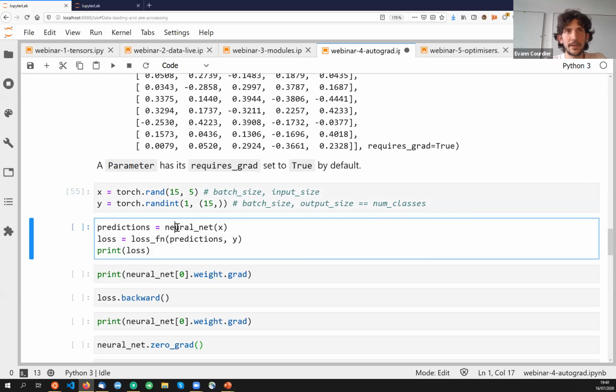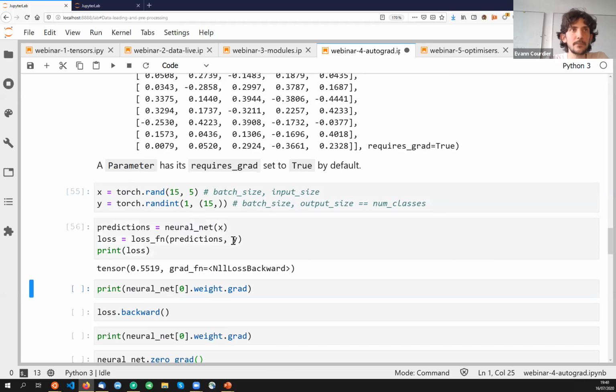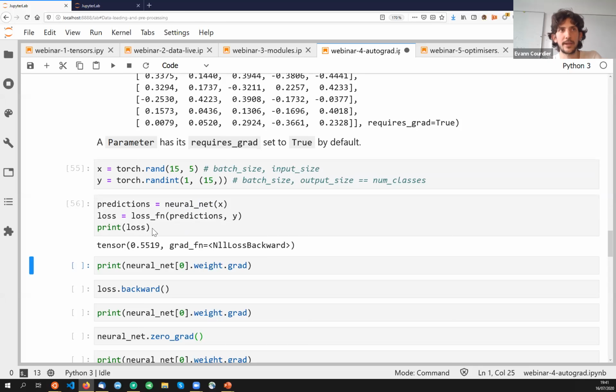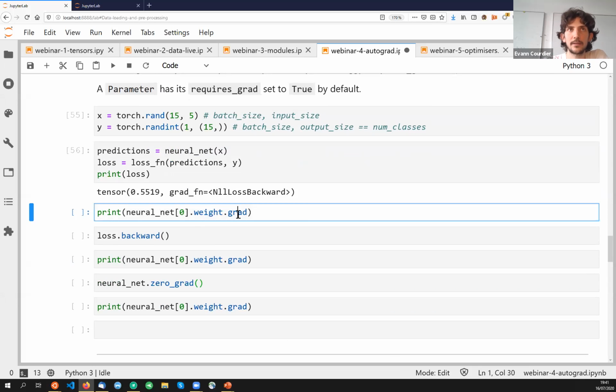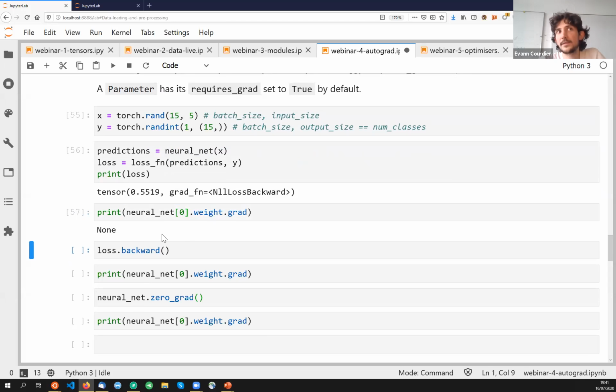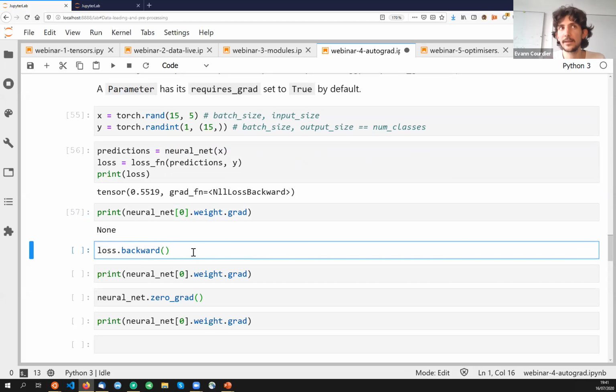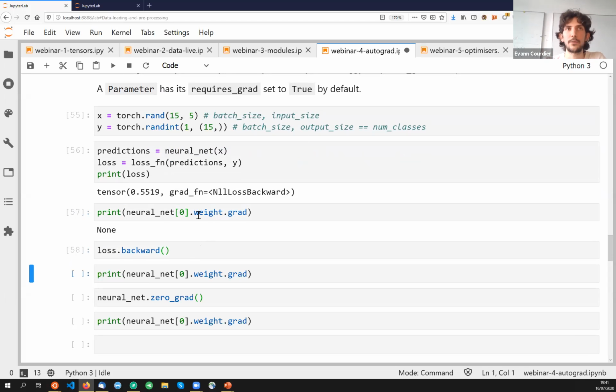I can run my neural net, calling it on X, get some predictions, and then compute the loss between the predictions and the value we want for Y here. And I get a given loss, which has a gradient function. So we have tracked the operations that have happened to get to that loss. And then we can check the gradient attribute of the weight parameter of our first linear. You can see that the grad is still None because we haven't computed any gradient yet. But when we call backward on the loss, it will indeed compute the gradient for this weight.